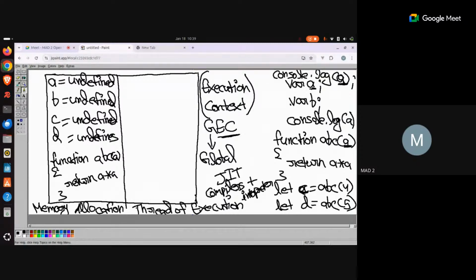I will talk about an example of this, but for now, let me first complete this particular program. So all the variables are by default initialized with the value undefined, and the functions are initialized with their actual definition itself.